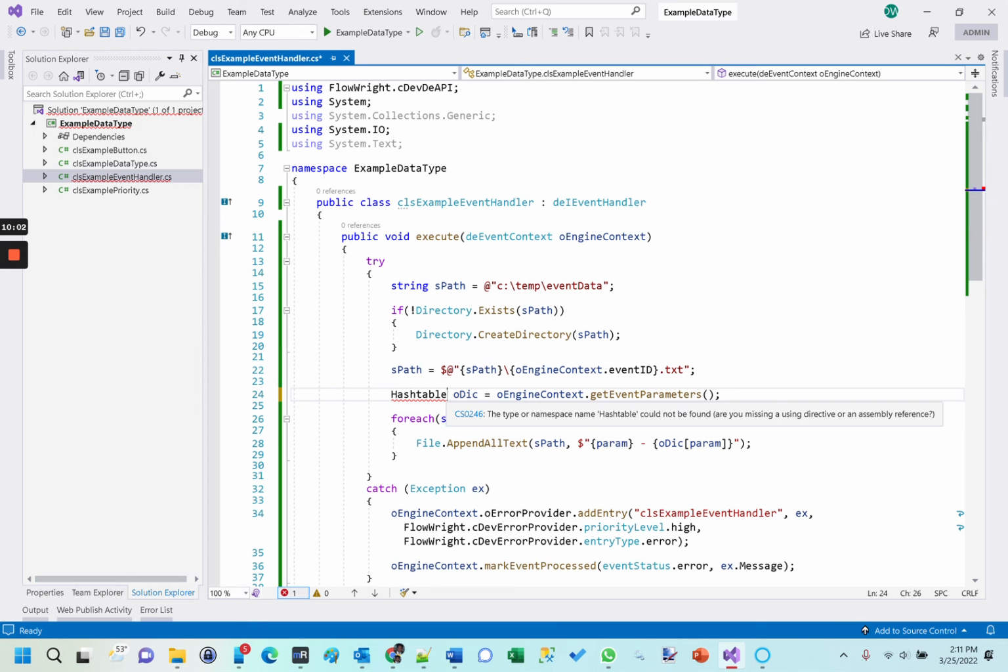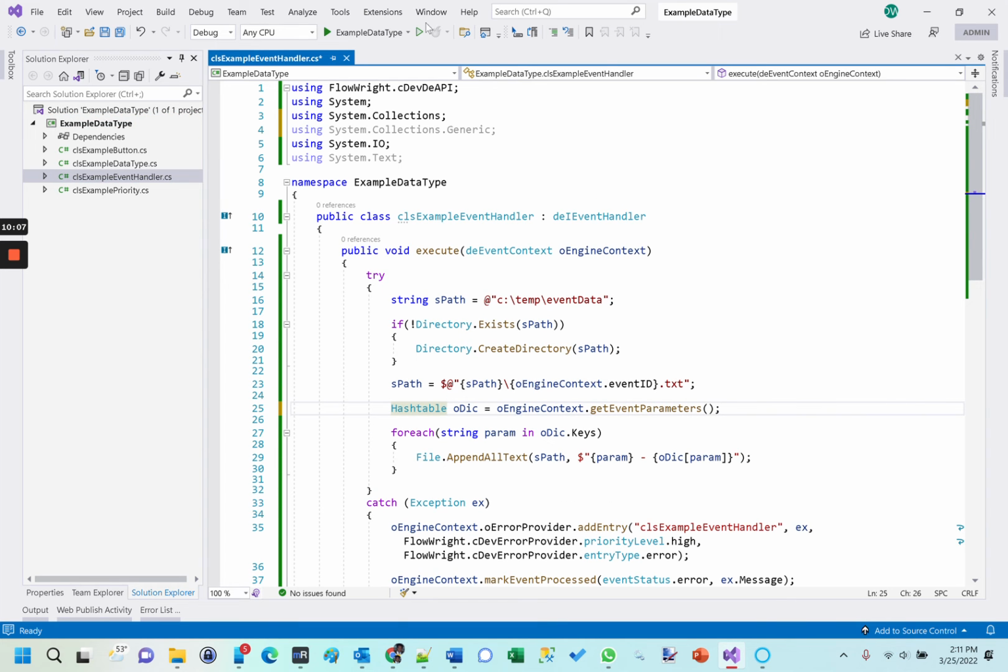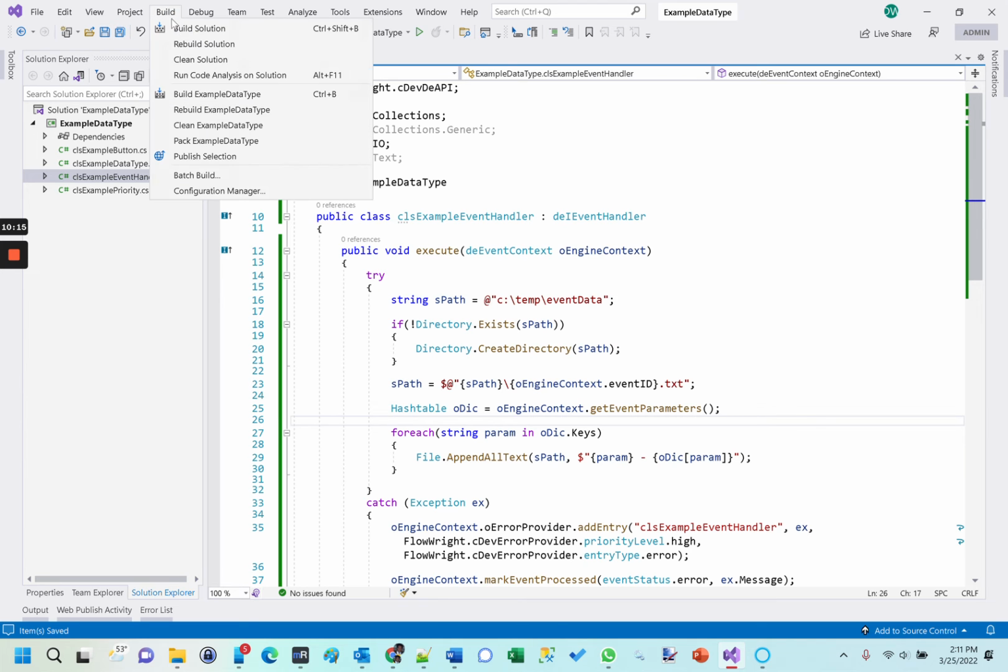Let's just make sure using system.collections. There you go. I was missing a namespace, but everything is good. So now we should be able to save this and build this.